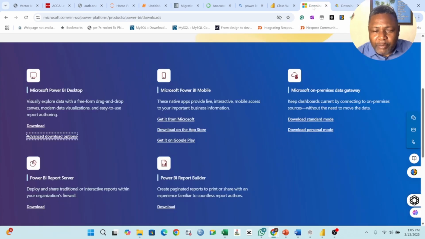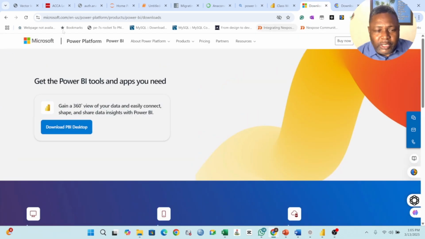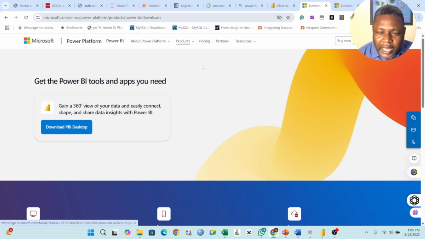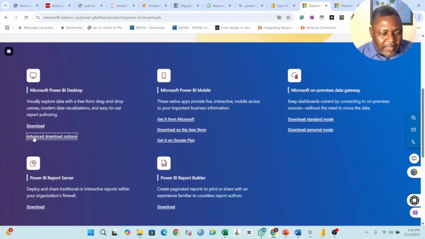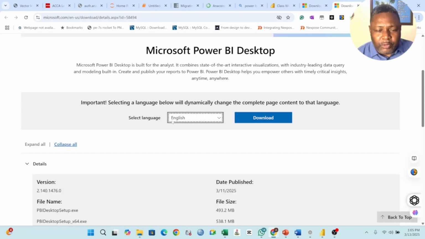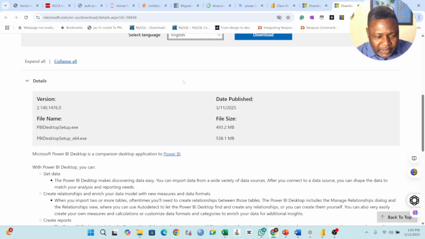So don't forget how we got to this place. We used the Google search to search for Power BI Desktop, and then we saw the Microsoft download page. That brought us here. And then I scrolled down and then selected the advanced download option. So the advanced download option brings me to this page.